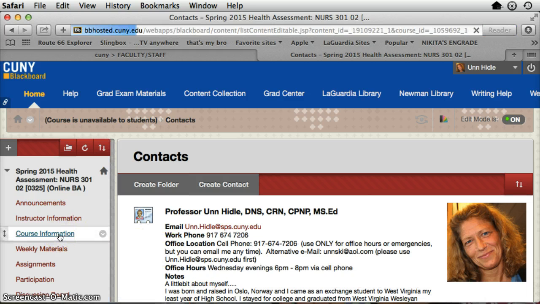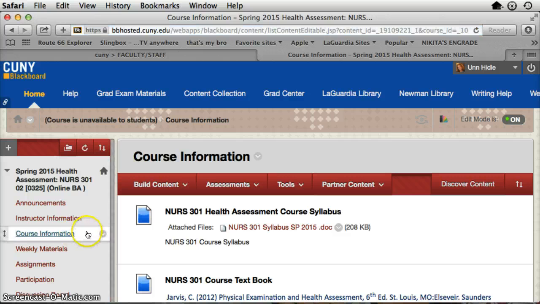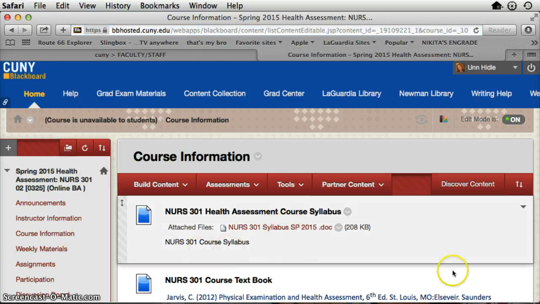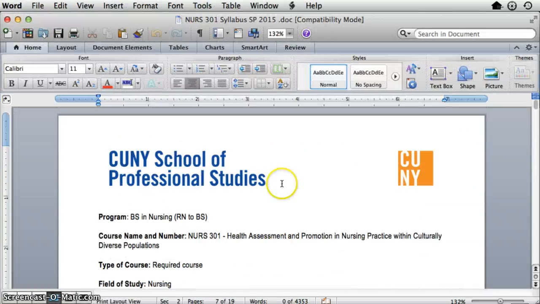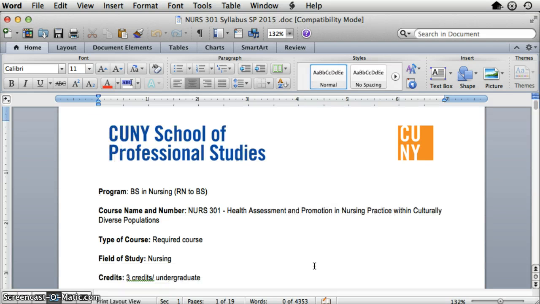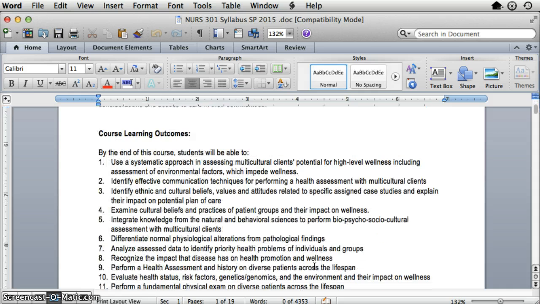Under course information, here we have a lot of information, and the first is basically the syllabi. And I have just downloaded a copy of this. I do suggest that if you're going to print out anything for this course, it would be the syllabi, because everything here is basically compressed: all the course information, the requirements, etc.